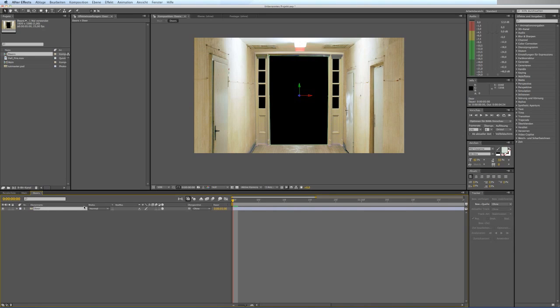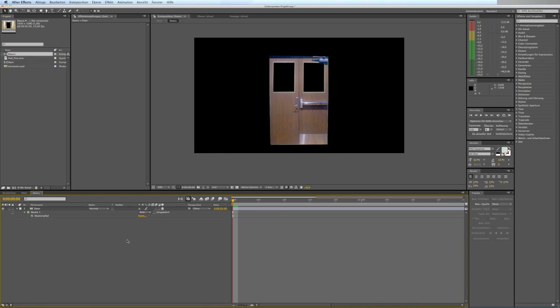This isn't looking like a door, right? We're gonna change this in a sec. Hit M for mask and change the mode to add. That's even more a door, I think. Duplicate it again. Call one of them left door, the other one right door.